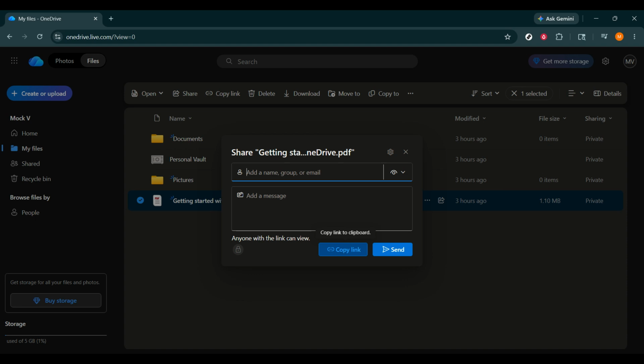You can also click Send if you want to enter their email addresses directly inside OneDrive and invite them that way. If you're sharing with someone outside your organization, make sure the email address is correct and that your sharing policy allows external access. Once the link is copied, paste it into your email or message and send it to the person who needs access. When they open the link, they'll be able to view or edit the file depending on the permissions you selected.